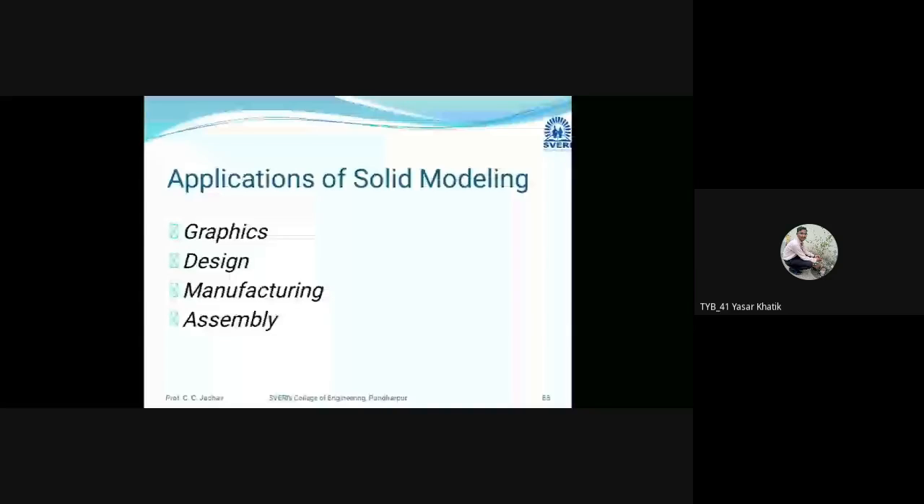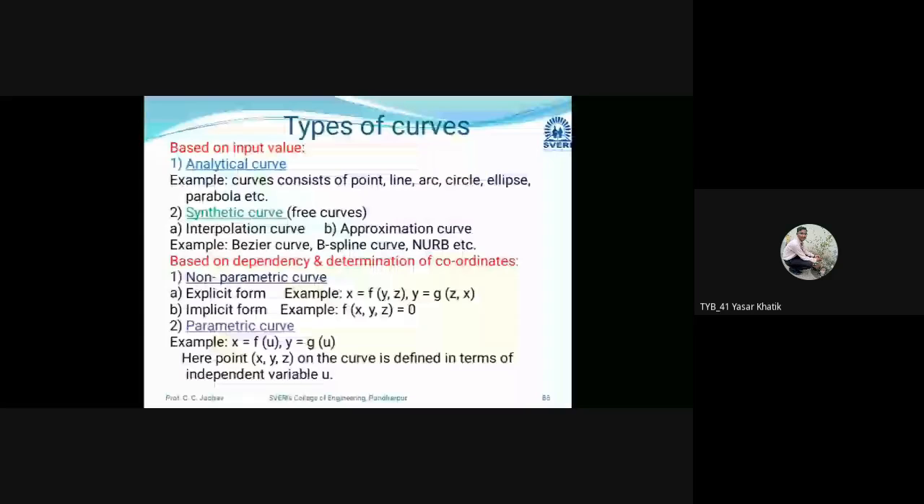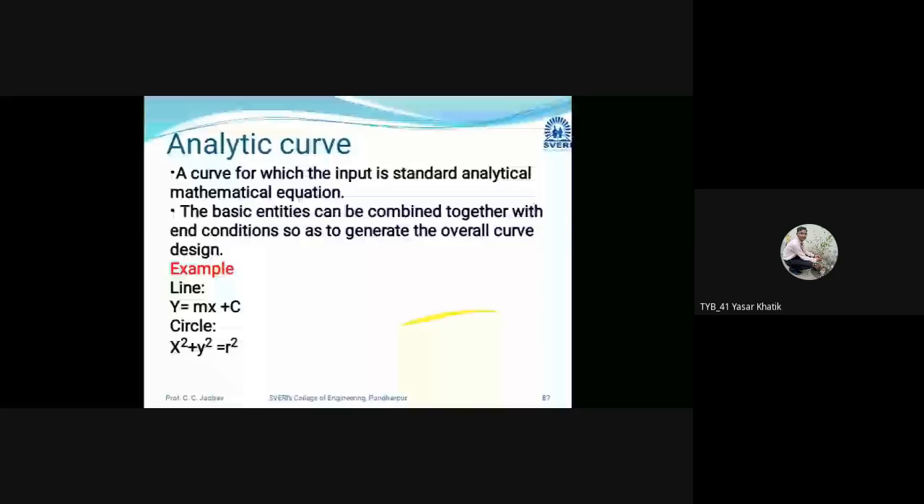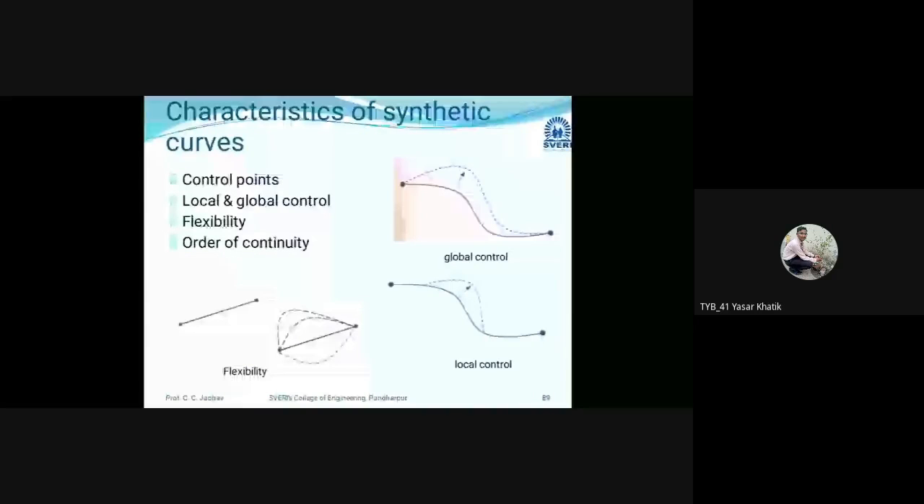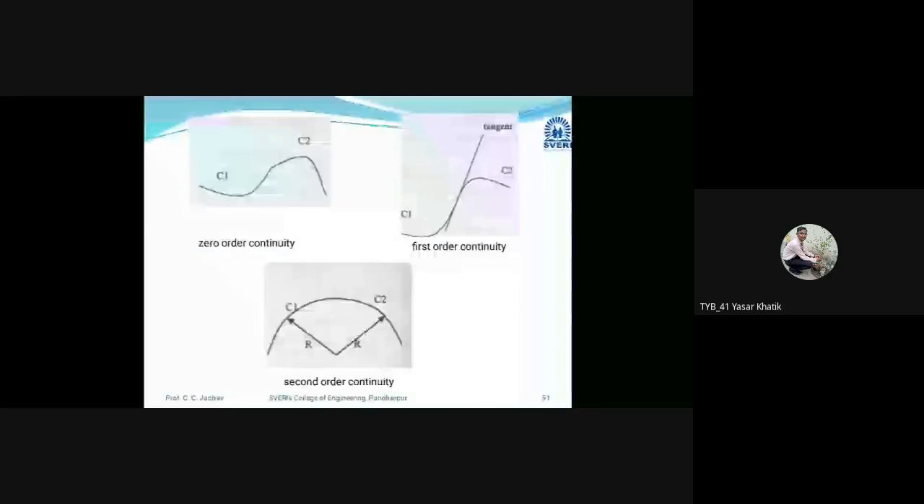So last but not least, types of curves. There are two types, non-parametric and parametric. Basically in non-parametric, we go for explicit and implicit, and for parametric we go for the coordinates only. So we have seen for the synthetic curve two important points, control point and flexibility. In that, B-spline and Bezier, then cubics.